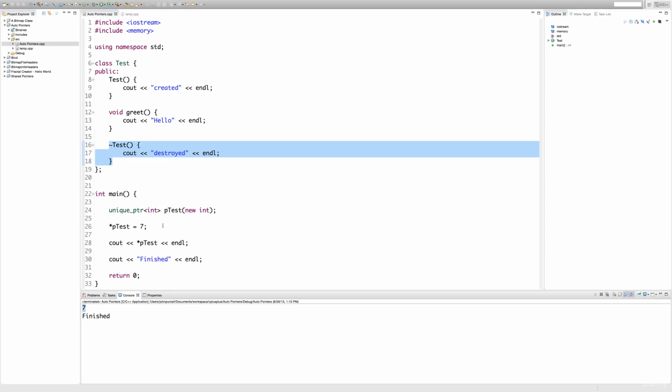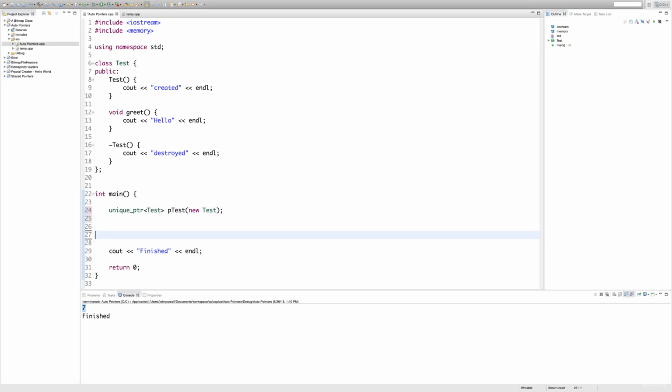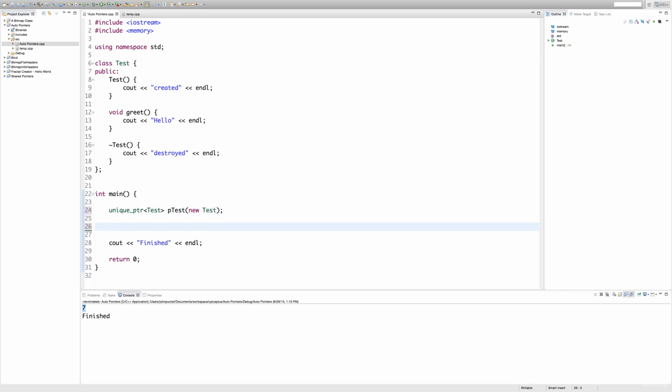So let's change this to make it point at an instance of my test class and say new test in here. This is no longer applicable. Neither is this. But what I can do is call the only method that I've given it, which is greet. Let's say ptest arrow greet. So now that will work just like a normal pointer.